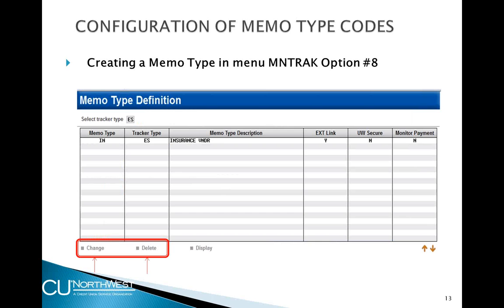So then this brings us back to your memo type definition listing, where we can see the memo type we just created for our new tracker type. We can continue to add more if you want to, or if you see you have made an error, you can highlight the memo type and then click change at the bottom, or correct your memo type or delete it altogether.